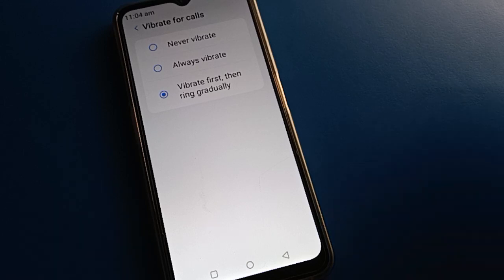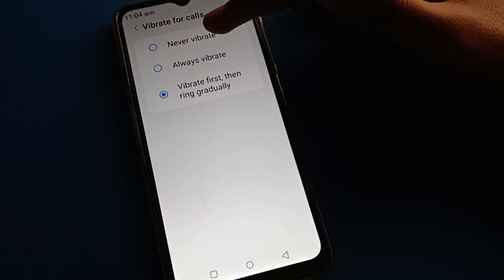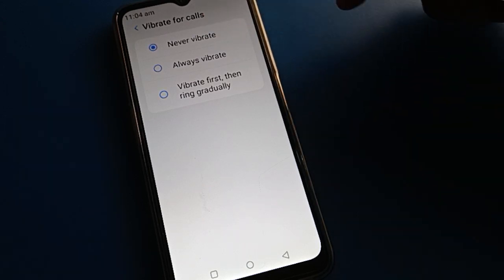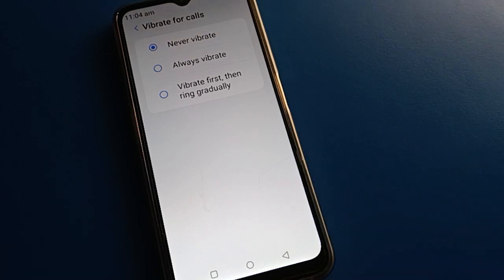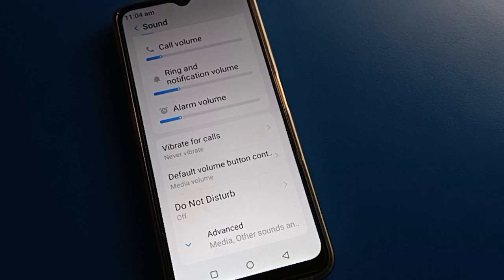So friends, whether you want to use it or not, select your vibrate for call setting. If you don't want to use it, click here on never vibrate. I don't want to use it, so I will turn off vibrate for call setting. So friends, my phone will not vibrate for calls.